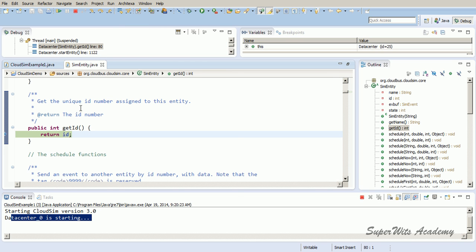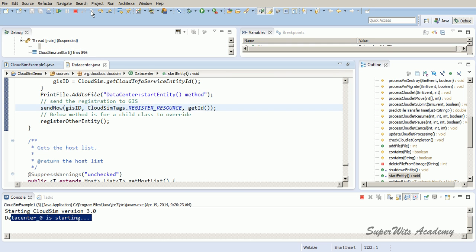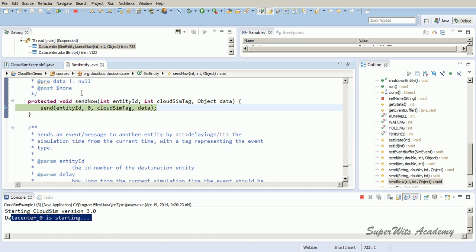So we are here, we got the ID of the data center, that is 2. So we are going inside the send method. Now this send method is inside the SimEntity. So what we have passed is the 3 elements. One is entity ID, one is the object, and CloudSim tag.